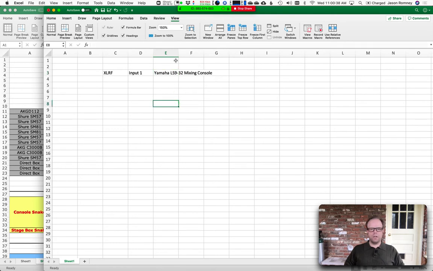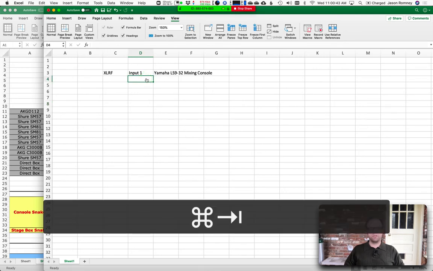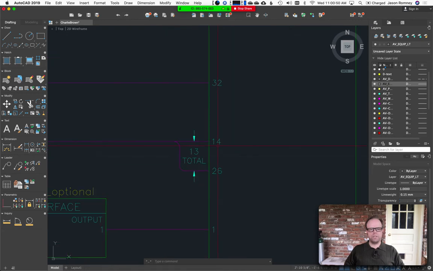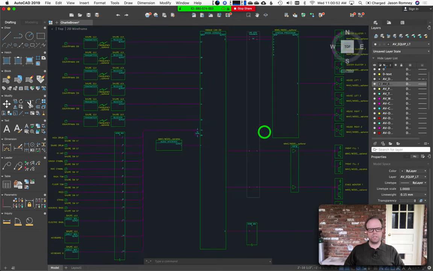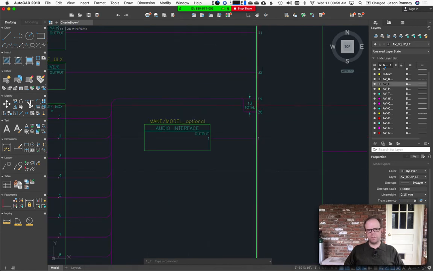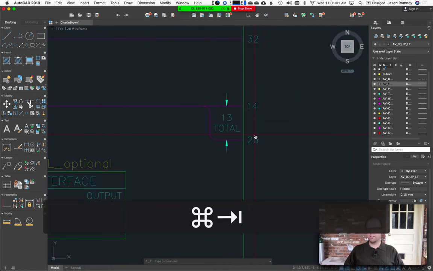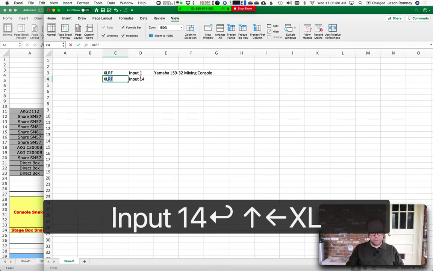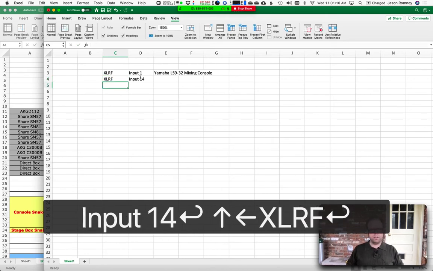So I also then have, well, let me make some other stuff here before I get into this. Let me do this 14 through 26, which is this sort of snake, this stage box snake. So that's going to be some XLRs, 14 through 26. So I'm going to do input 14, and that's going to be an XLR F as well.